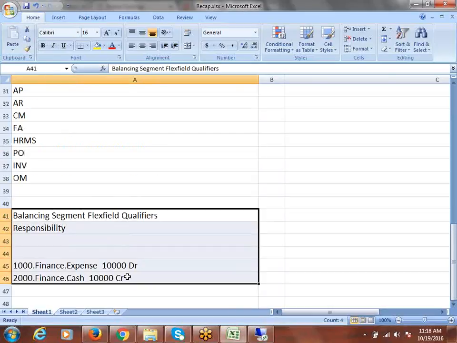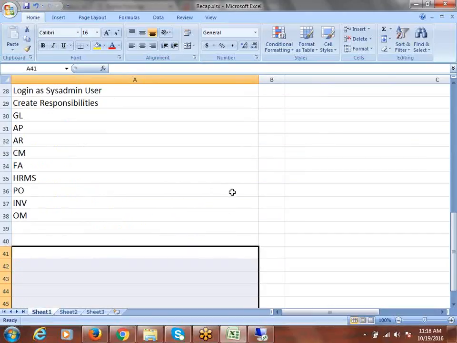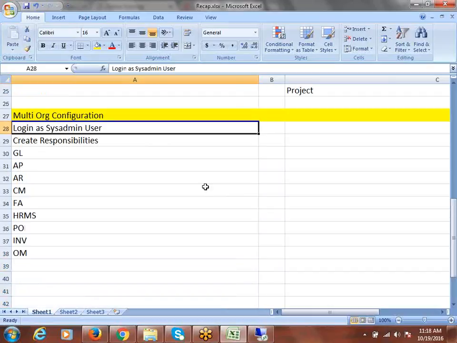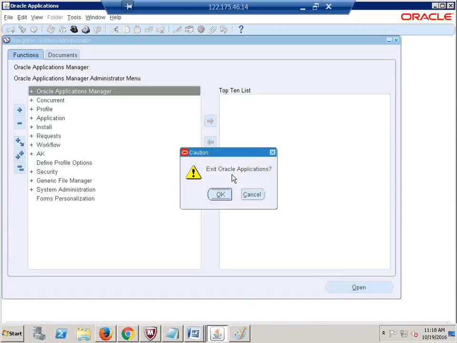Now when we are doing the implementation, the first step, once we get access to the instance as an implementation consultant, is to log into the instance as the sysadmin user. No other user will be there. However, you find many users in this instance.